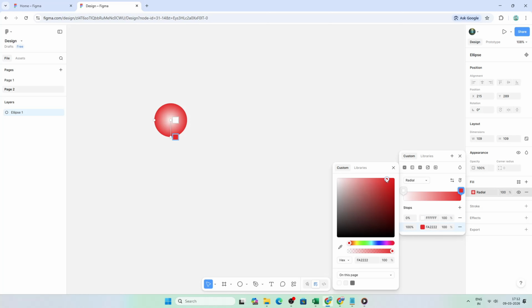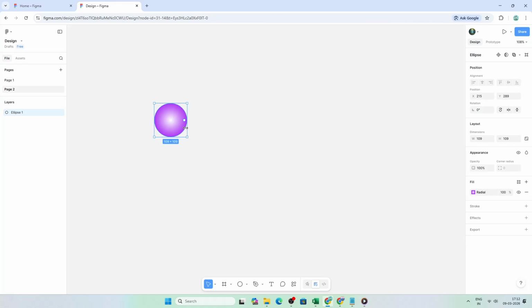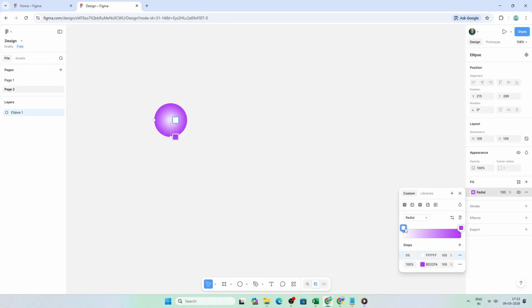Drag the white highlight closer to the center for a soft straight-on light, or move it toward the edge to suggest light coming from the side. Take your time here. Subtle changes in the gradient position and color stops dramatically change the illusion of depth.